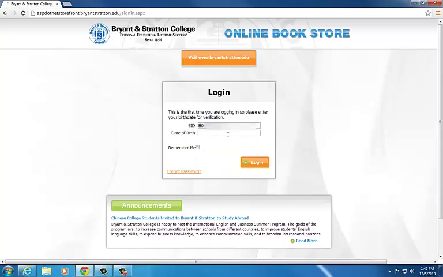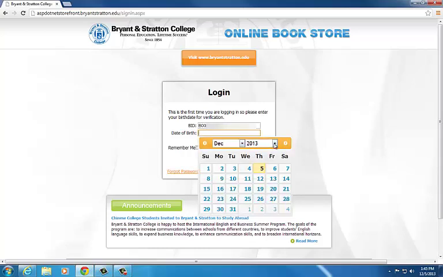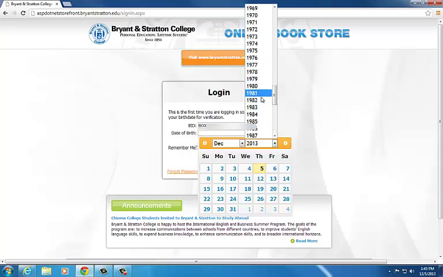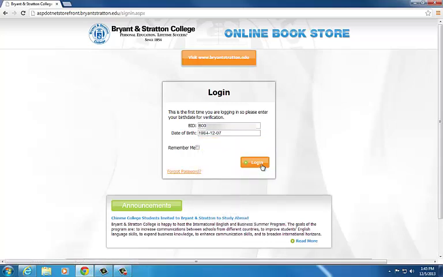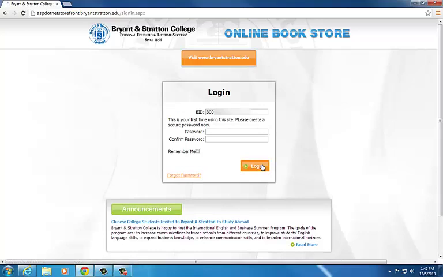It will ask you for your date of birth. Please select the year first, followed by the month, and then the day. Click Login. It will ask you to change your password.